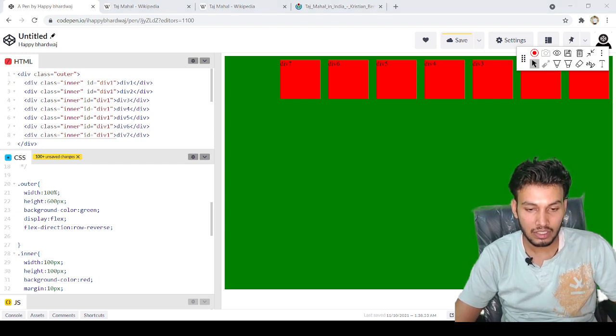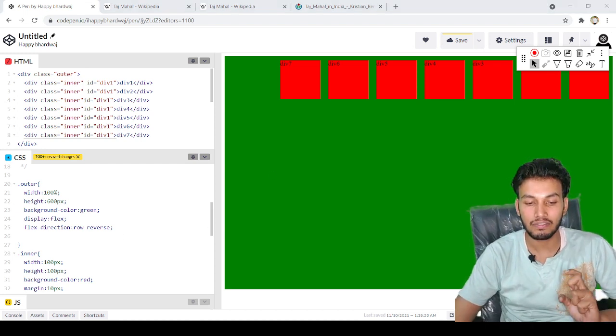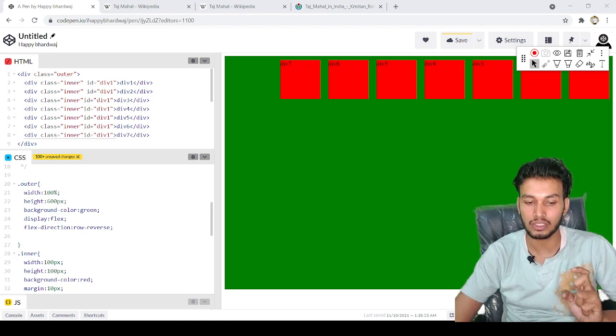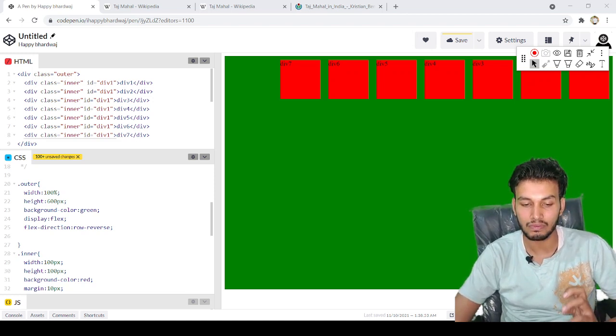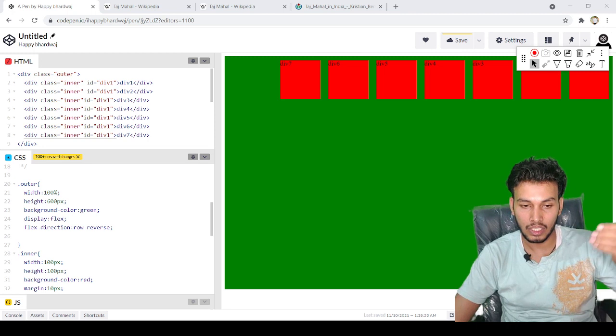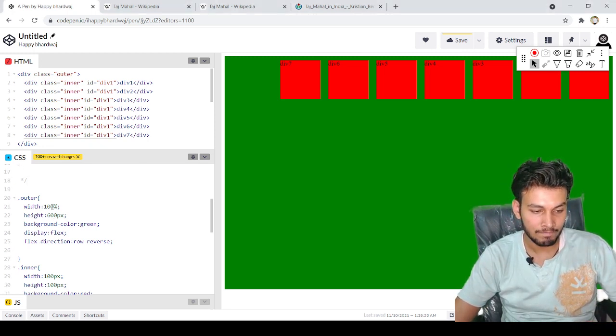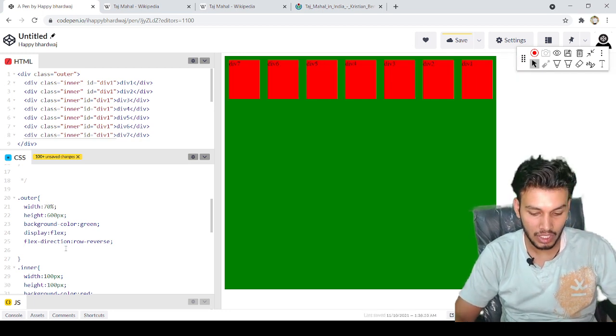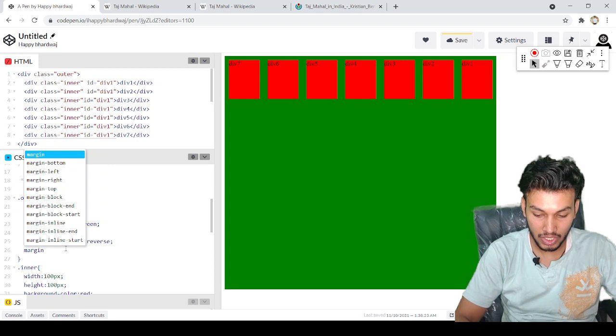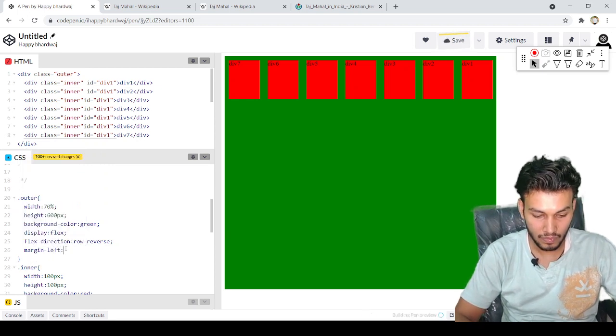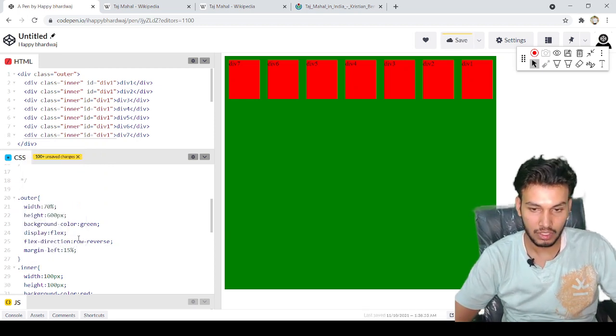So this is the first property of flex, that is the flex direction, with the help of which you can control the direction of your flex, whether it should be vertical or horizontal, right? And let me do one more thing. Instead of, let's say, 100%, let me give it 70%, and let me give it, let's say, margin left 15%. It will be in center.